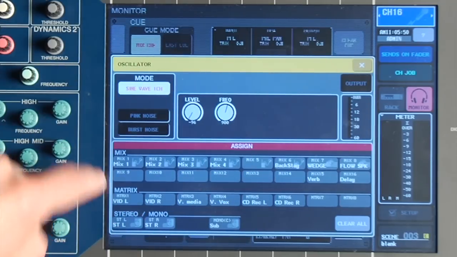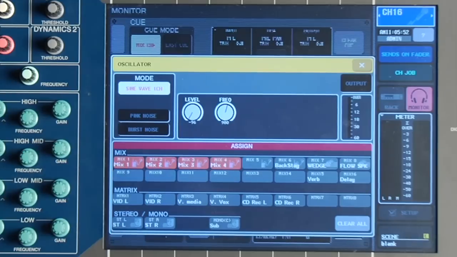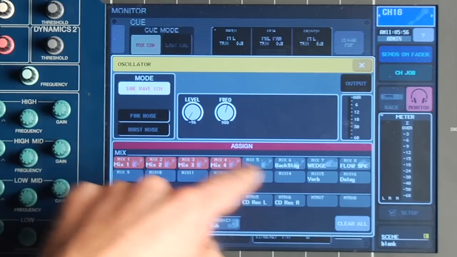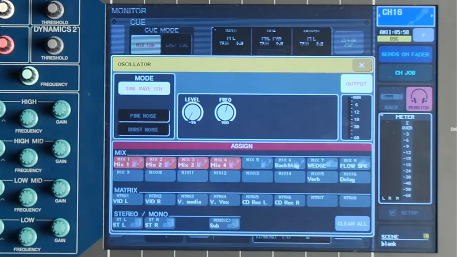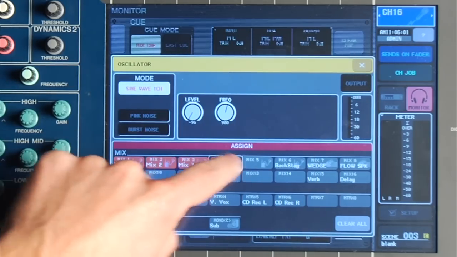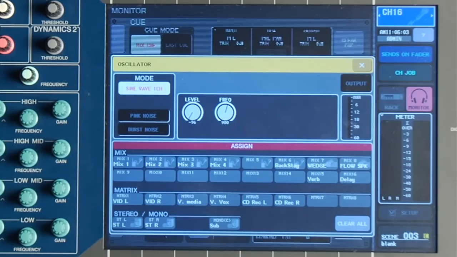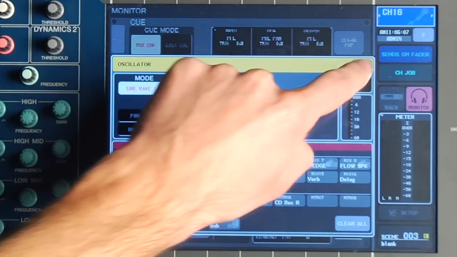So I'll turn that off. I can assign it to my different mixes. So if I just want to make sure that my packs are working before the band shows up, I could assign the oscillator to these outputs and then turn it on and turn it back off. So that's how the oscillator works. Great for testing things to make sure they work before the band shows up.